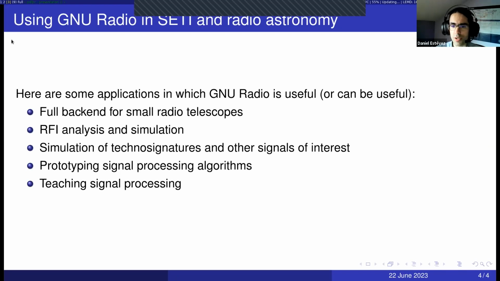Okay, some motivation, because in these tutorial sessions, we will be starting with really simple things. And I think even if simple, they are fun and interesting. But I also want to give you an outlook perspective about how GNU Radio can be useful beyond what we will do in these sessions. So what are examples of applications which have to do with either SETI or radio astronomy that I think GNU Radio can be useful for?